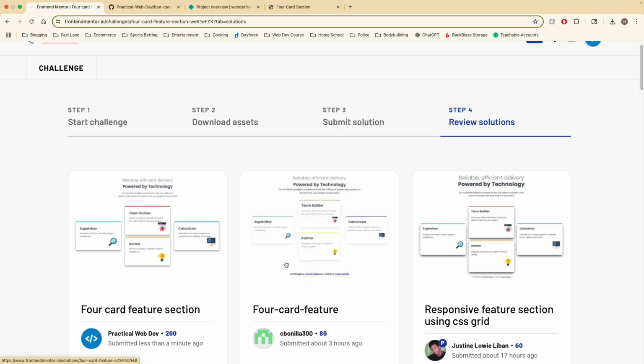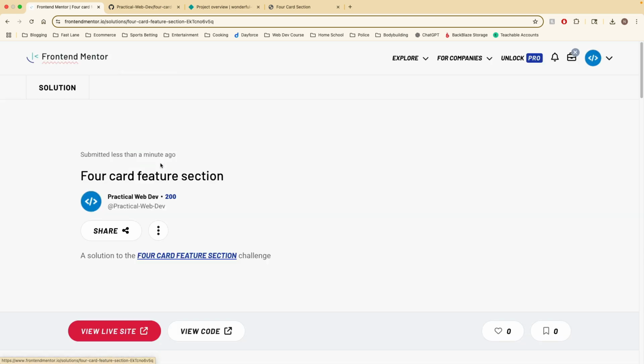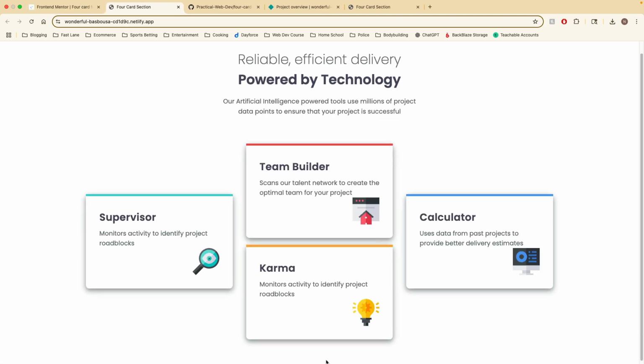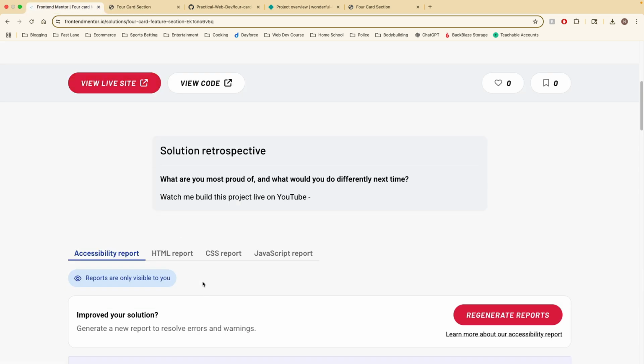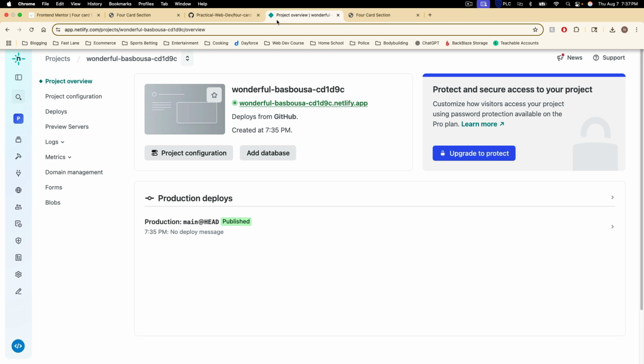So here's mine. This person had different colors for some reason. You can see everybody that did it, now 3 hours ago. Here's me 1 minute ago. And then you can go to the live site, or any user can view the live site that we just put it on. And if you want to know how to use Netlify, guys, I have a video on that. Search Practical Web Dev Netlify, how to deploy to Netlify. I'll link it in the description if you don't know how to do that. It's not hard. It's very easy to set up.